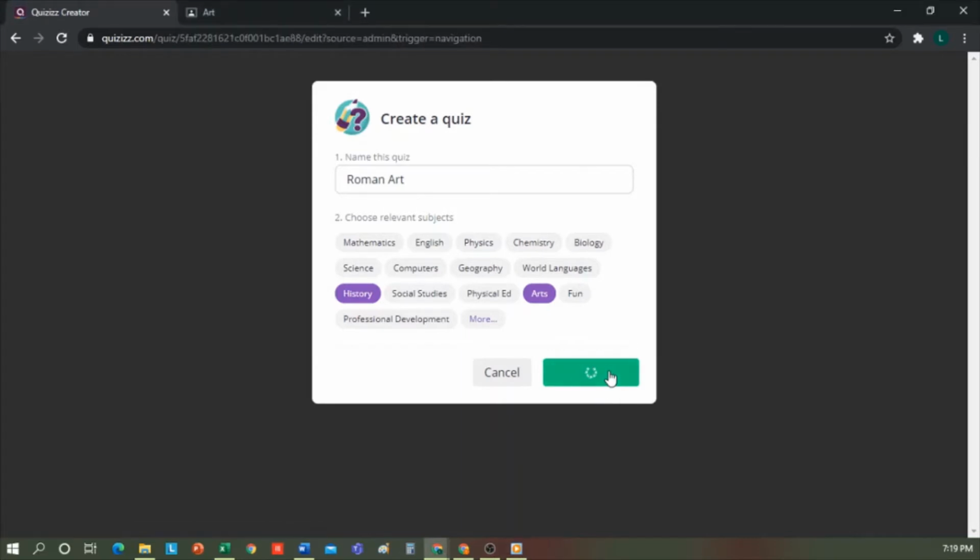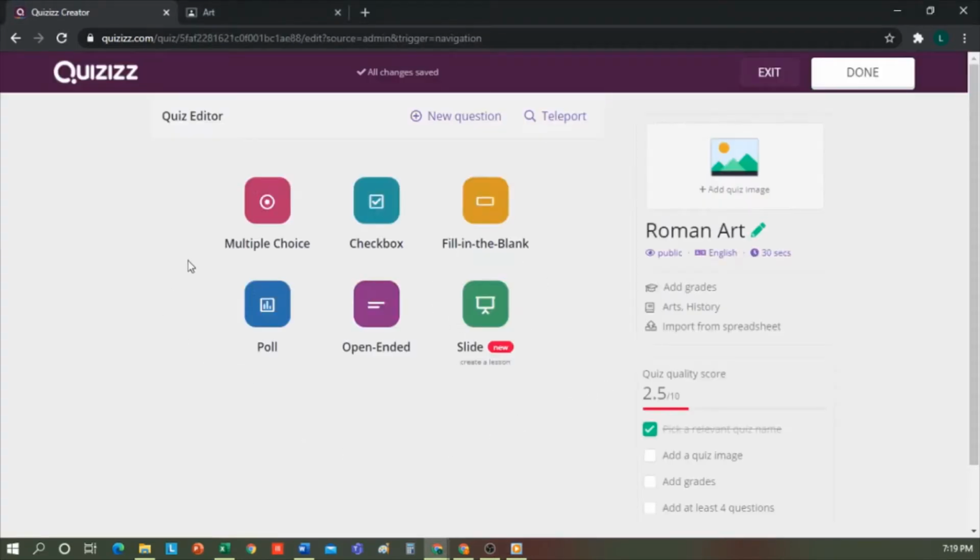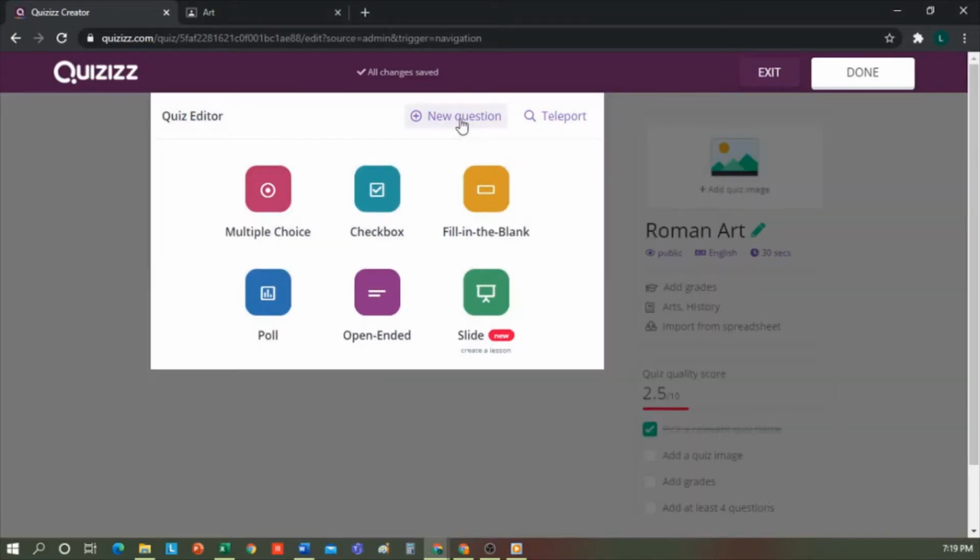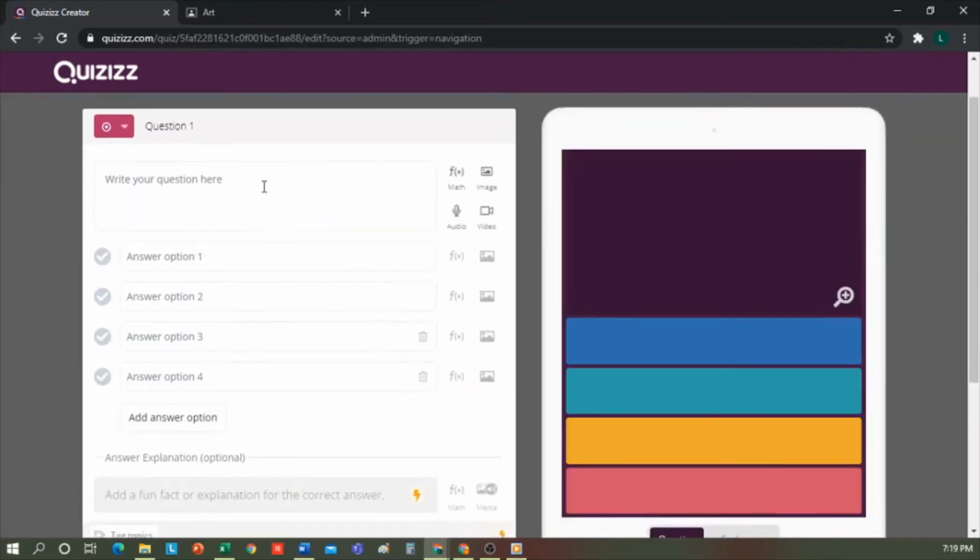Here I get the 5 different question types that exist: multiple choice, checkbox, fill in the blank, poll, this wouldn't be evaluable, and open-ended question. I click on New Question and it asks me to choose a question type. I'll choose multiple choice and we can start writing.